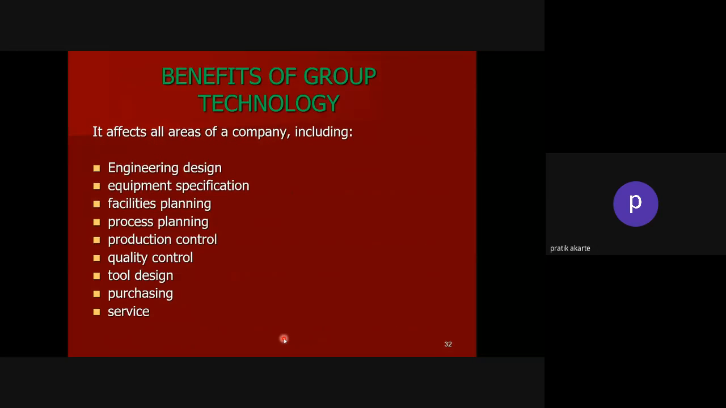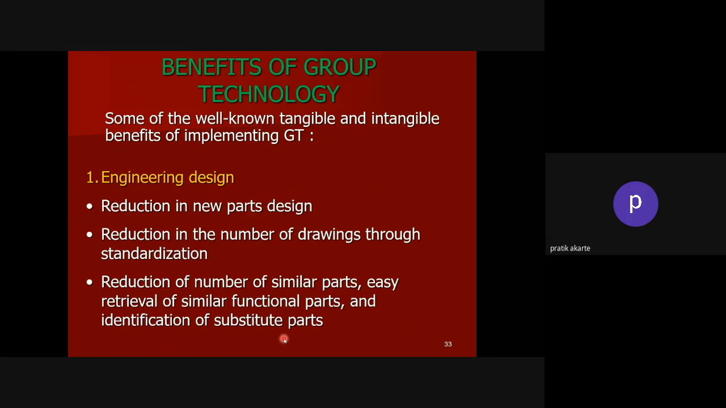These are a few of the benefits. We'll look into detail. These are some tangible or intangible benefits. In engineering design: reduction in new part design, reduction in the number of drawings through standardization, reduction in the number of similar parts, easy retrieval of similar functional parts, and identification of substitute parts. These are the advantages we get from group technology in engineering design.